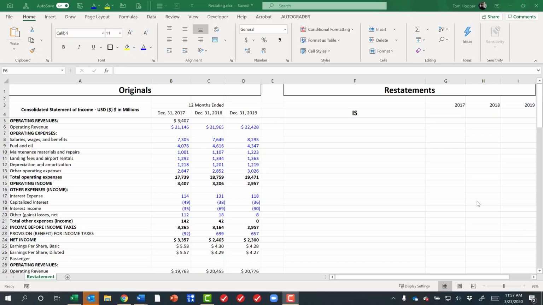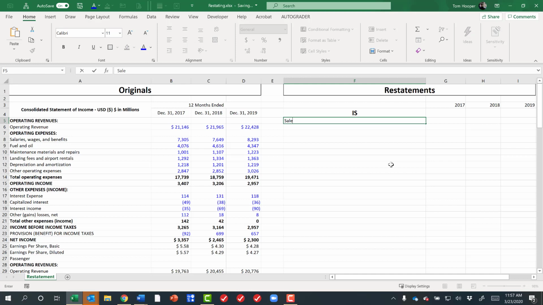Welcome back. Let's restate these financials, but first let's get rid of this one cell that I left there when we were doing our math check. Now we could start with operating revenue, be perfectly fine to keep that in our model. Our more standard format is to say sales. More standard format is to say cost of goods sold, but this is an airline and they really don't have cost of goods sold. So we'll say expenses.